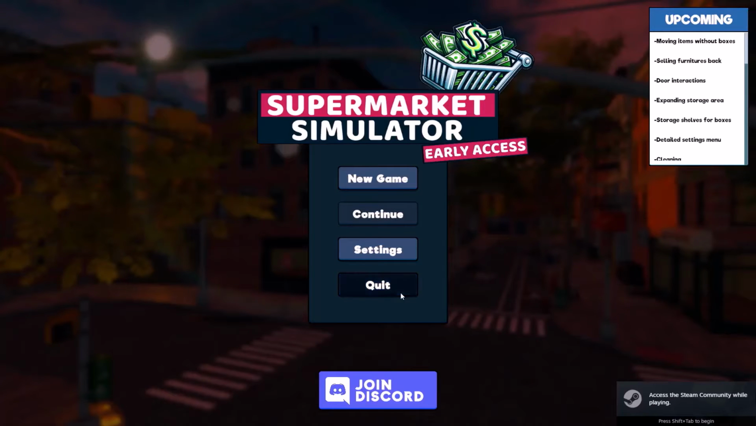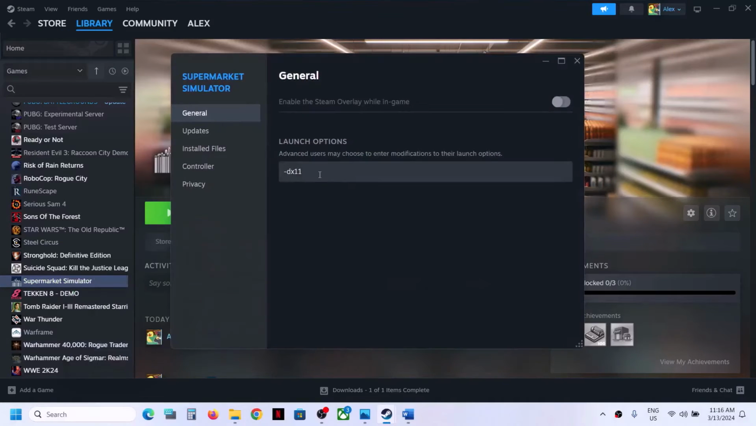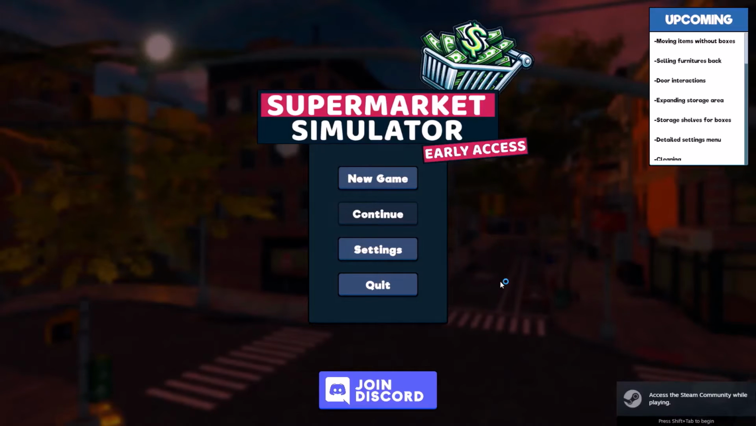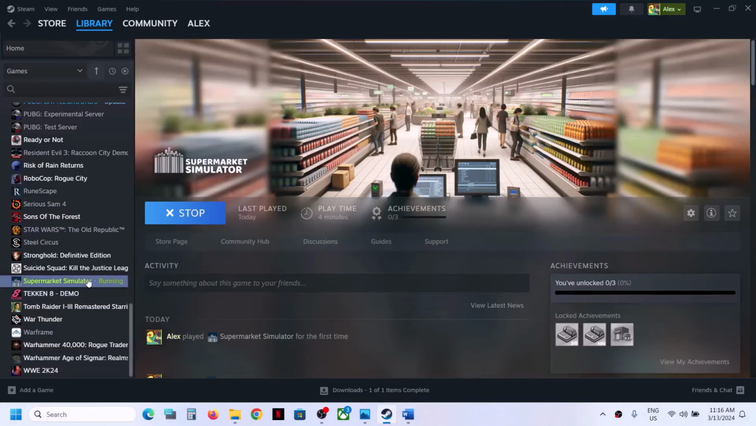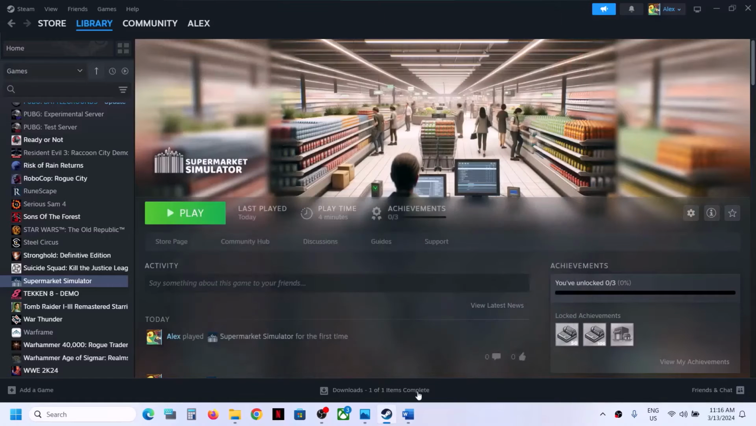Let me quit first. Then make a right click once again, select properties. Over here, type in -dx12 and then launch the game and then check. Now still not working. In that case, you can make a right click once again and you can remove this, clear it, and then follow the next step.